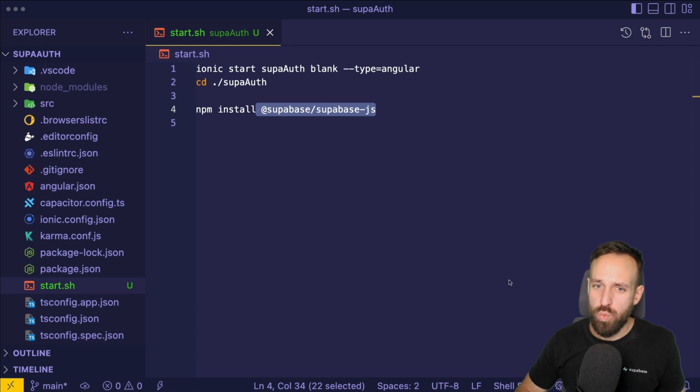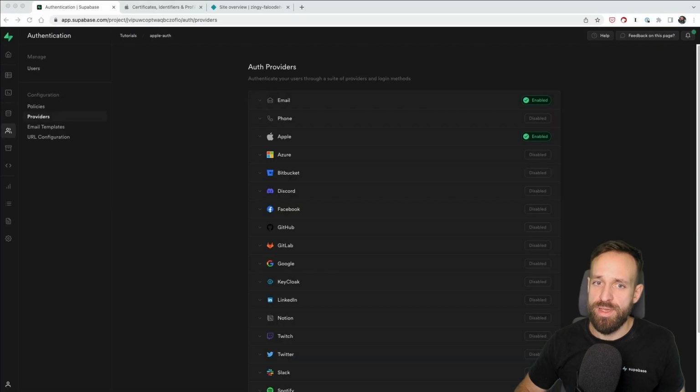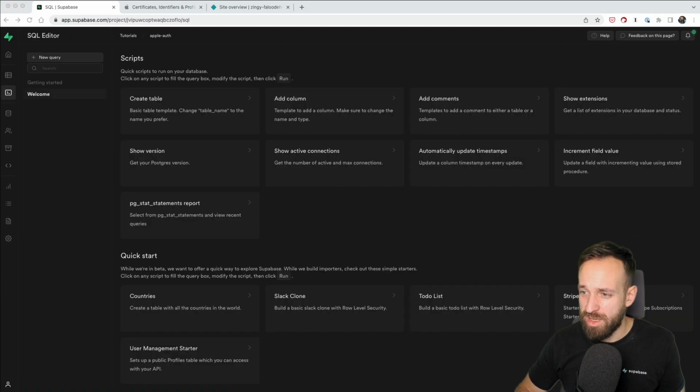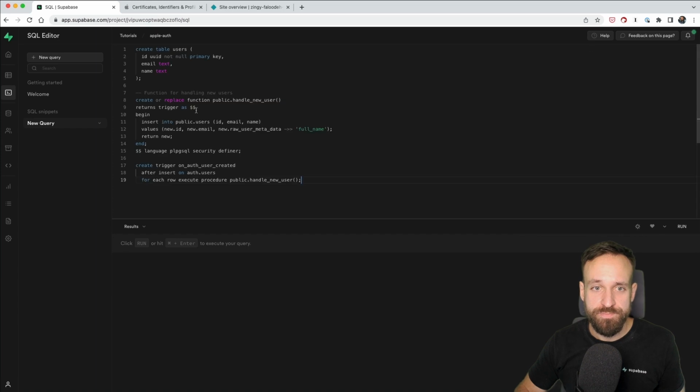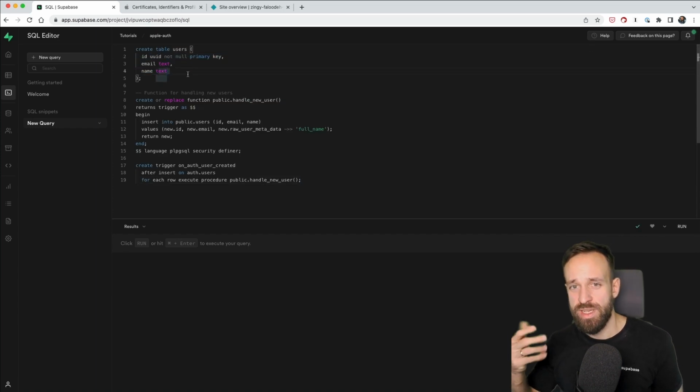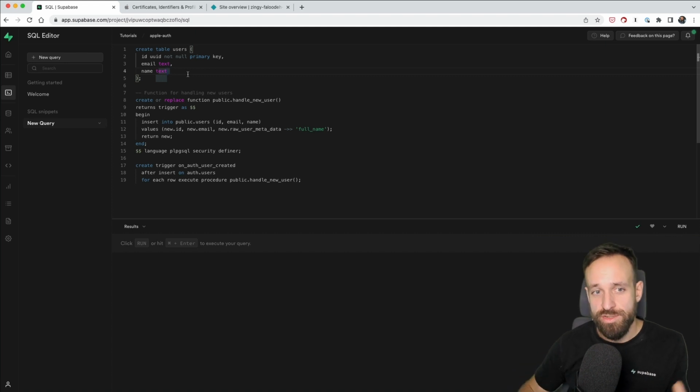On top of that, we might want to do one more thing in our Supabase project. So right now we don't have any table or any other stuff in here. So let's run a little query. And what we're going to do is create a users table. Usually we do this because you don't have access to the internal authentication table and the information in there.